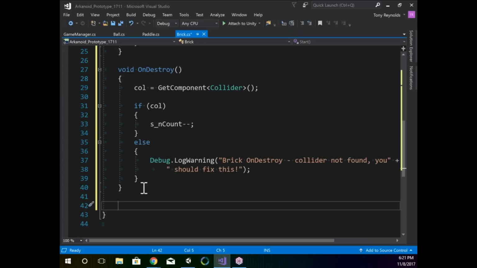Now we need to have the ability, as the ball's bouncing around the scene, colliding with things. Right now we're dealing with walls, right? We don't do anything with the paddle or bricks at the moment. But at some point, we want to be able to detect that the thing we've collided with is actually a brick. And if it is, we need to tell the brick to self-destruct, right? That's what's going to handle all the logic.